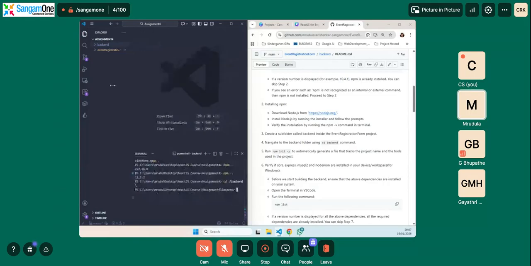Now let's minimize this and then let's see. Okay. So run npm init -y. So why do we run this? Why is it so important? So npm, or Node.js, automatically creates a file that can track the project name, the version, and all the other dependencies that we will be using in our project. So for example, if you see right now, everything is empty in backend.